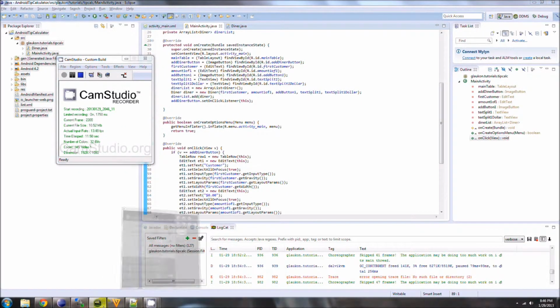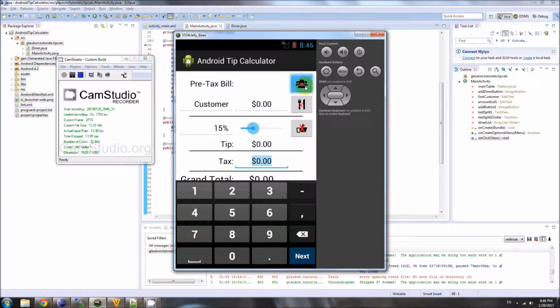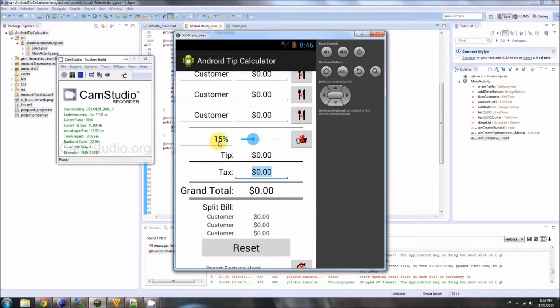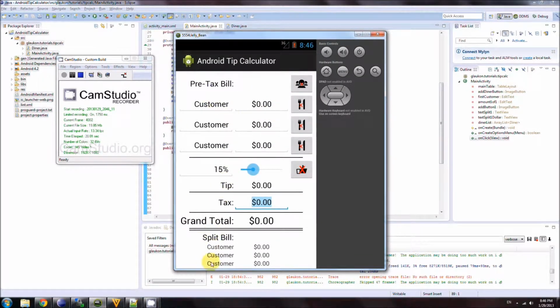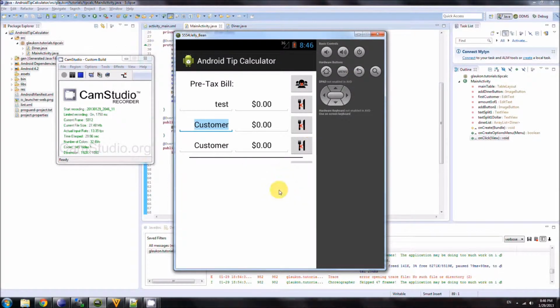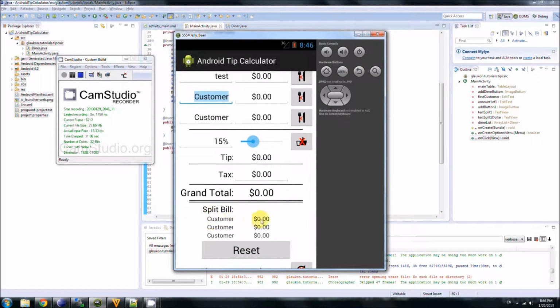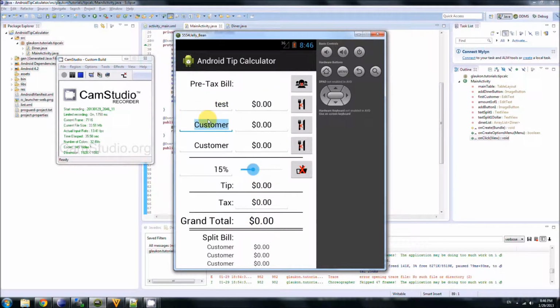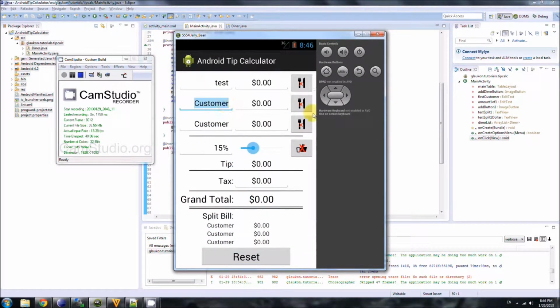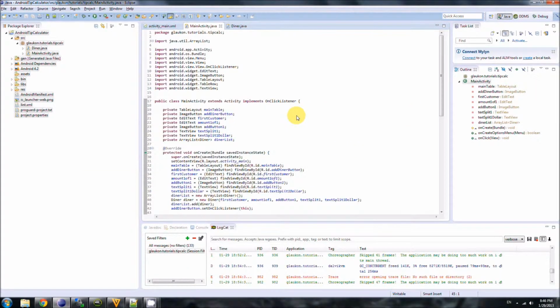Now let's look at what we have currently. Our add data button works, which is fine, but you'll notice that whenever we add a new customer down here, if we change the name of the customer to something else, the name does not change down here, and that's a problem. We need to change it so that every time the user changes the name of the customer, it will change down here as well as up here. So let's fix that here.